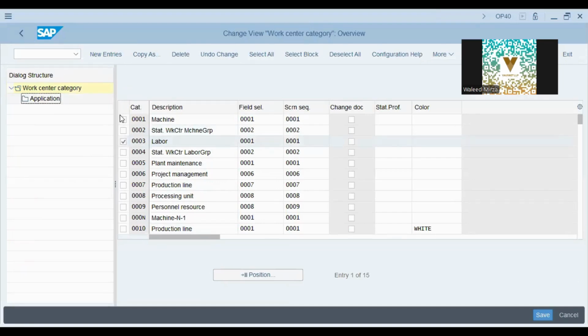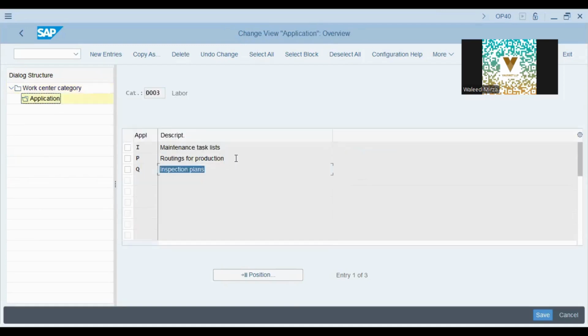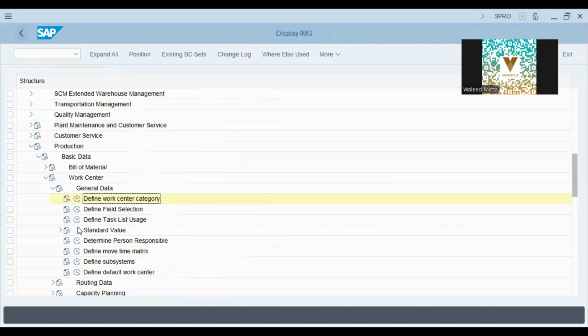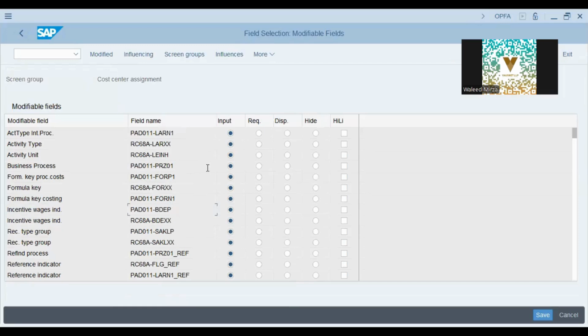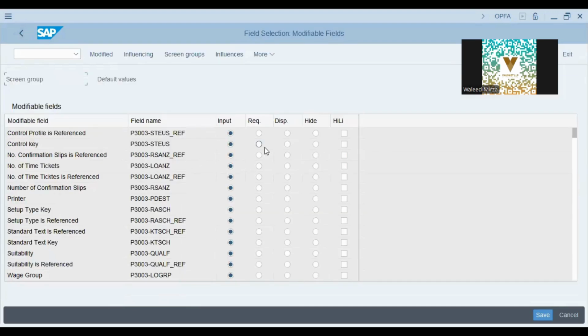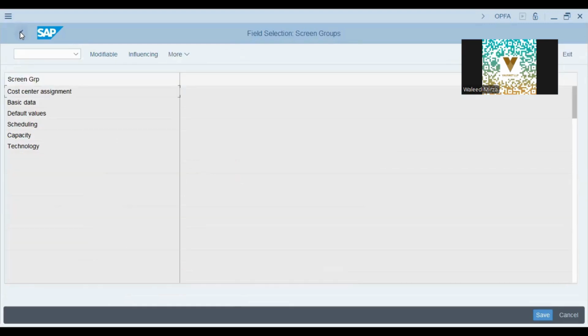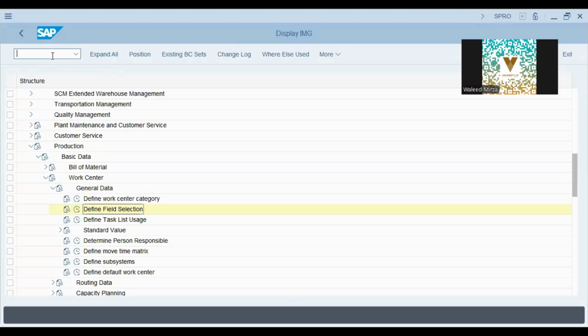But in labor, let's see what is basically done to set up this work center category, that is labor. In labor, of course, there will be task list, routings, and inspection plans. Then field selection. What is a field selection? For example, in every work center, there will be fields available. The fields will be available for input, display, hide, or required. And of course, there will be default values. Some will be required. We can use those fields to be either required or hidden. That's up to you.